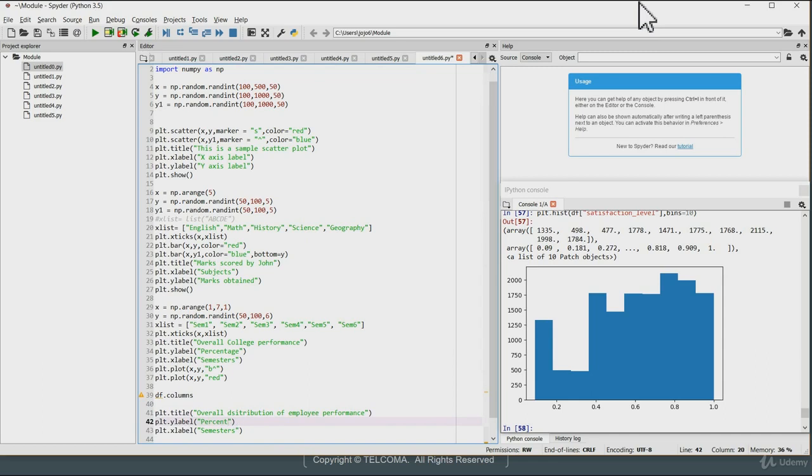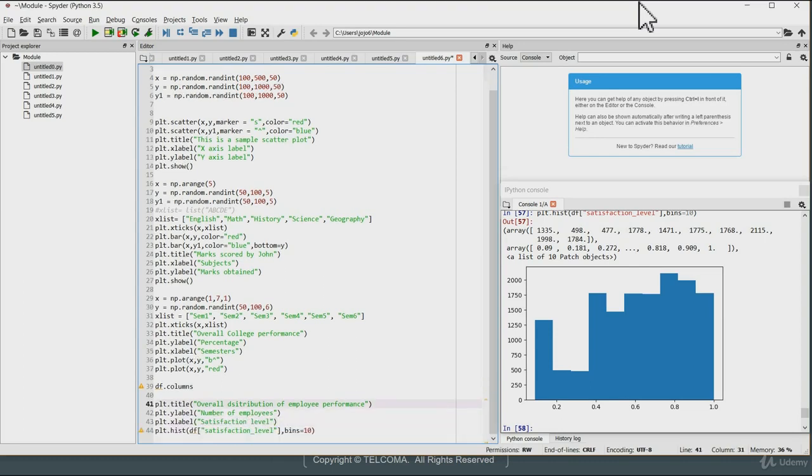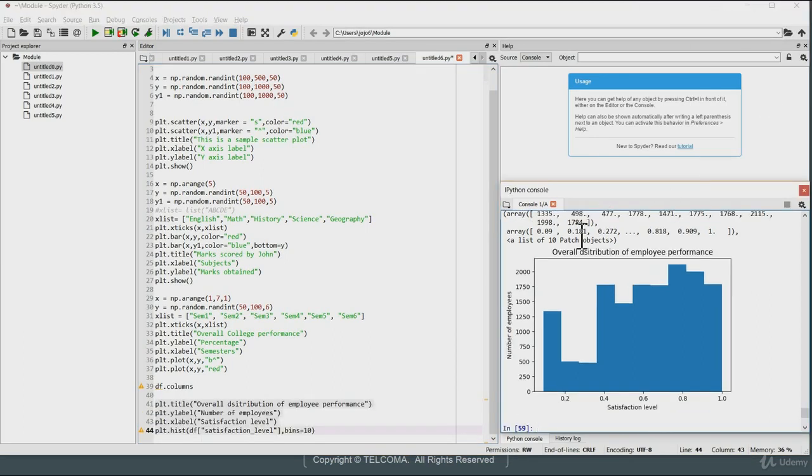On the y label we have frequency of, or in fact you can just say number of employees. And on the x-axis we can have satisfaction level. And now we can have the chart rendered once again. And we have a beautiful chart that helps us study the distribution of employee satisfaction across different levels.